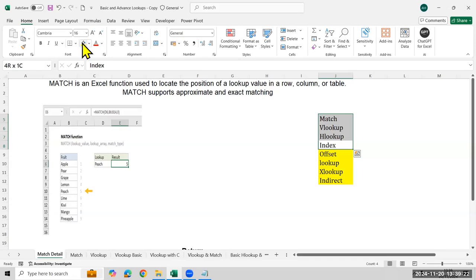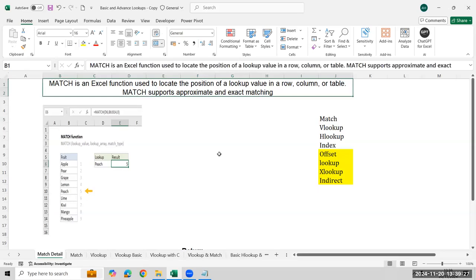These 4. When are you going to use MATCH? They have clearly mentioned the definition over here. Can you please read it yourself and explain what exactly MATCH means? If anyone asks you, what is MATCH? MATCH is an Excel function used to locate the position. No, I need your definition, how you understand it. Not the ChatGPT answers. I'm waiting. You still have 1 minute.